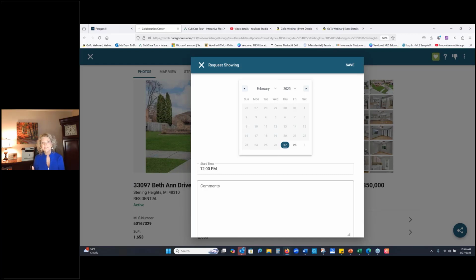Now, this does not schedule an appointment immediately. It just lets you, the agent, know so you don't always have to pick up the phone and call them every single time. So it does not schedule it in showing time or anything like that. It just gives you, the agent, the heads up of the time that they'd like to see this property.